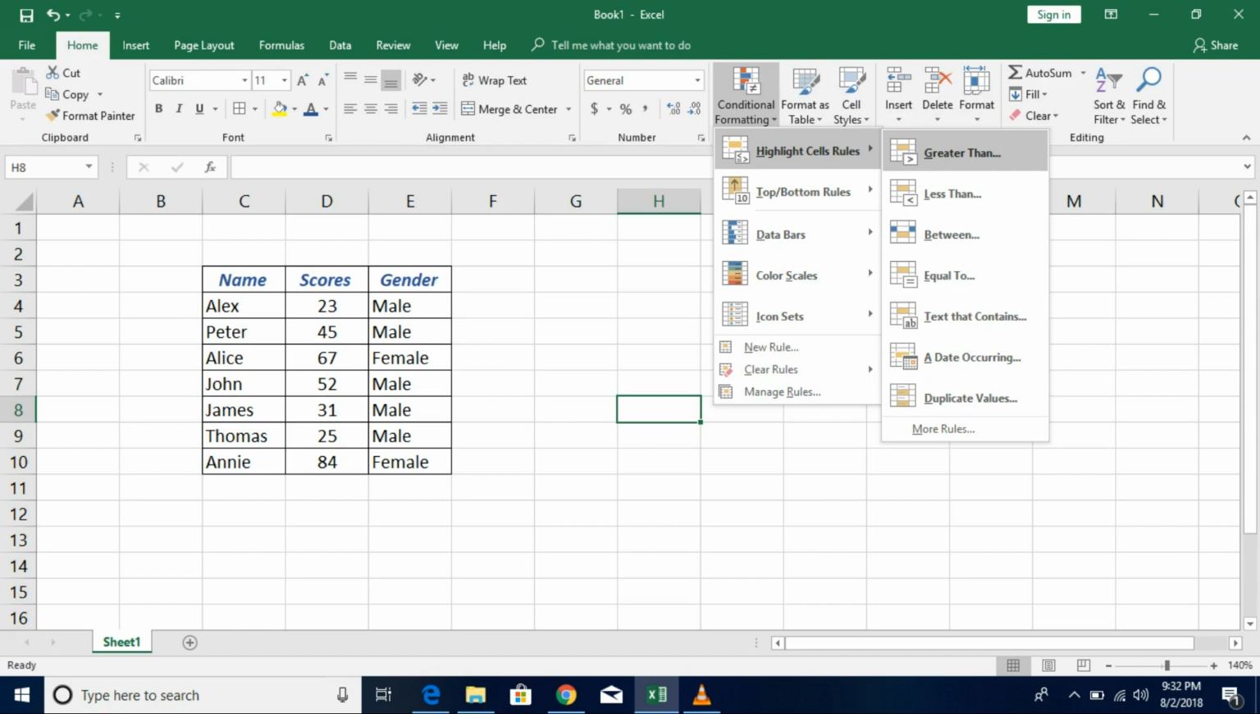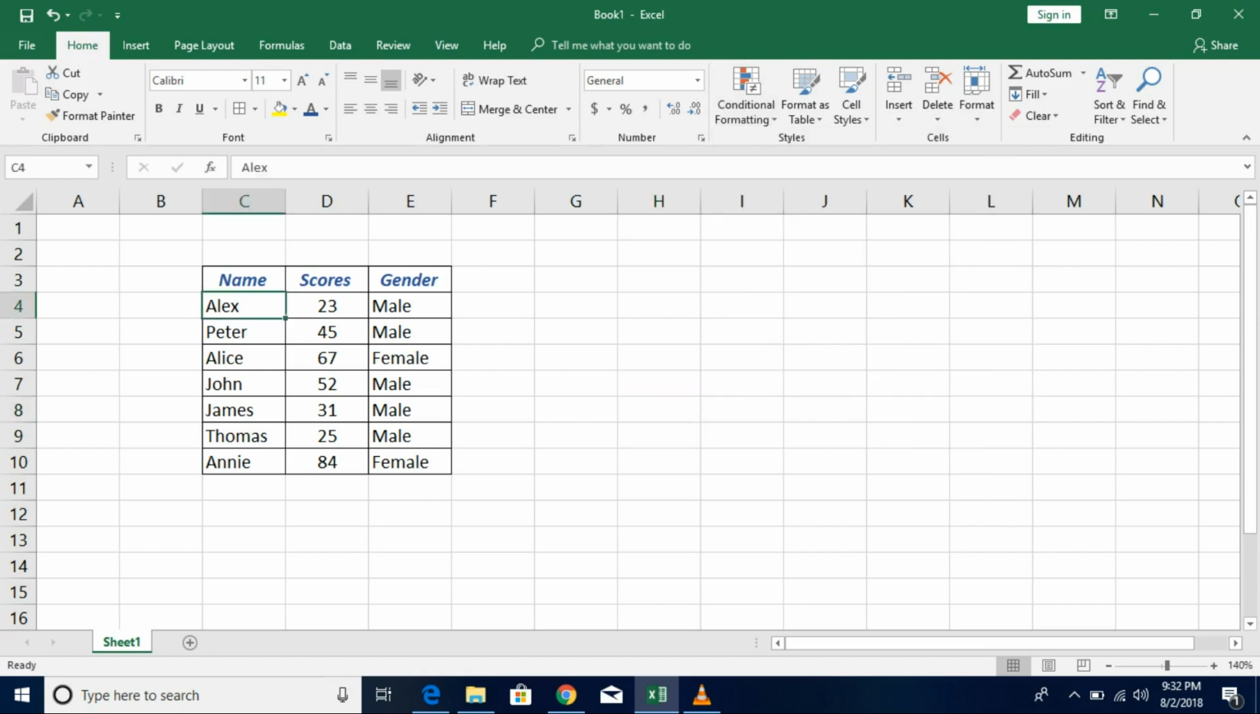Say greater than a specific value, and whatever values in that range are above or greater than the specified number will be highlighted. So let's understand the data. I have got some names here. I've got their scores, which vary between 80 and 20, and even the genders of the specific participants.